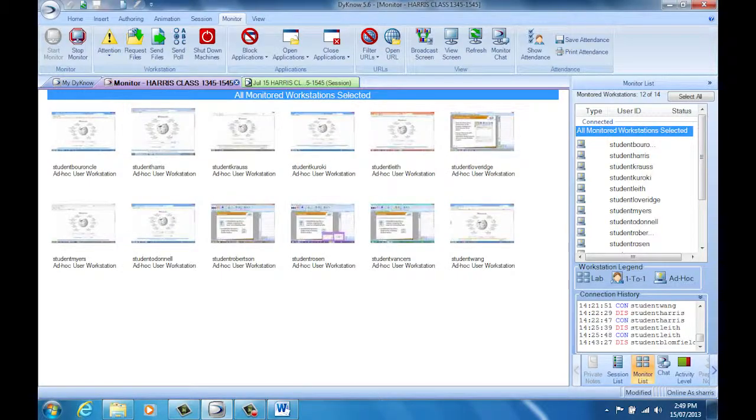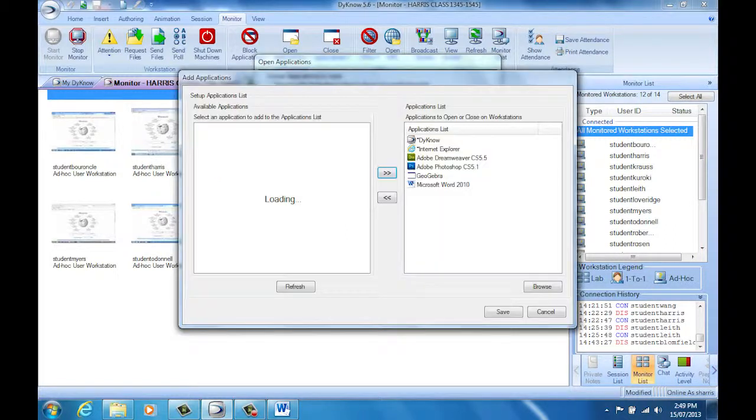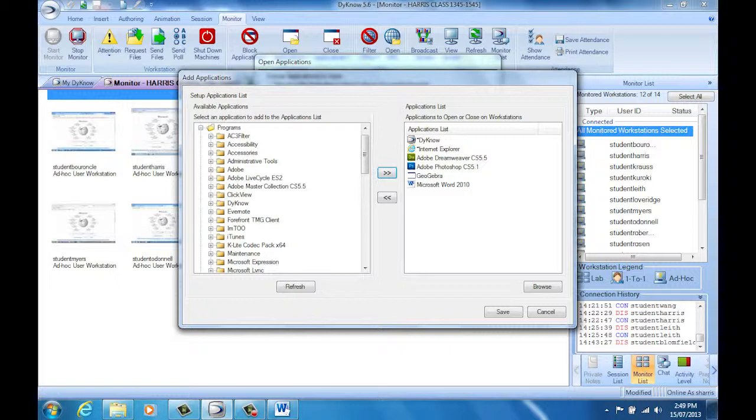So in terms of adding extra applications to our list, from here we can go add application, and it is just as before. It'll populate the list, we find the application we want, and add it to our list of applications we use. Cool. Questions, thoughts, comments?